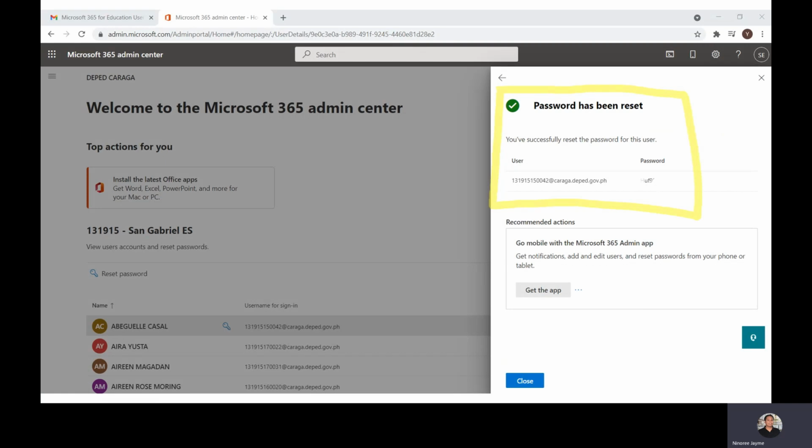Okay, so the password has been reset. So you have there your user account, which is the lrn@caraga.deped.gov.ph, the LRN of the student, and the generated password. The password isn't clearly visible because we just covered the password for this student, so that others cannot access it.